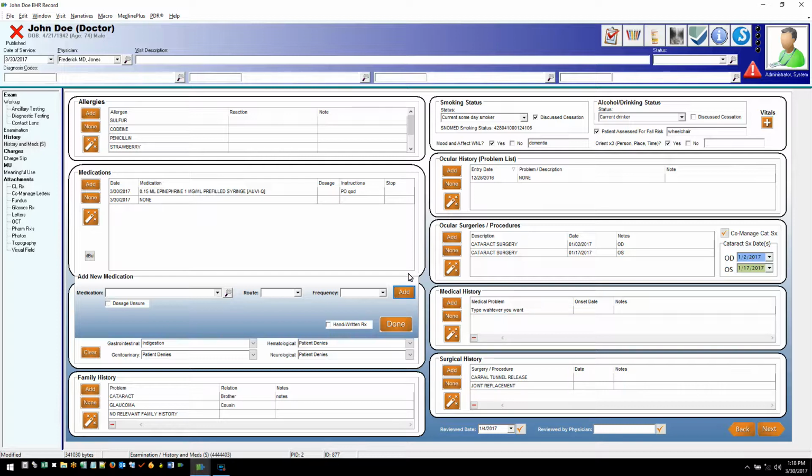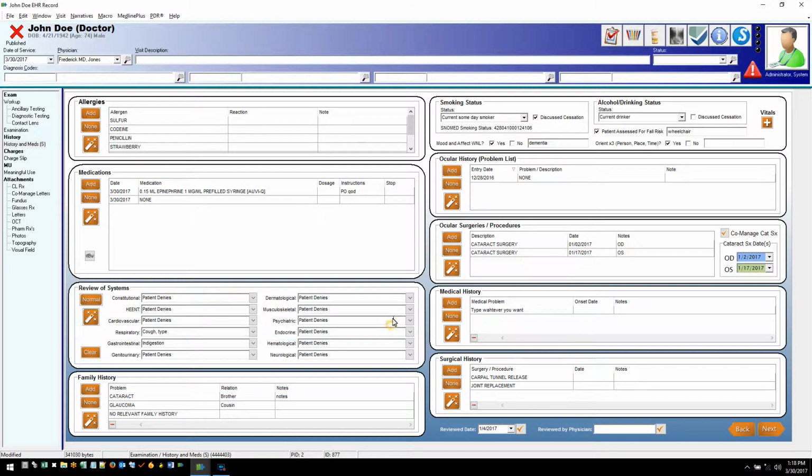If you e-prescribe a medication for the patient, let's say that you e-prescribe Travatan, that medication will automatically add itself to this grid for you. If you happen to handwrite a medication and you need to enter that medication into the patient's history manually, then you can come in and add the medication, and you can click on this handwritten RX and click done. That just tells our system that you handwrote the prescription instead of e-prescribed it. So essentially all these different areas work exactly the same.